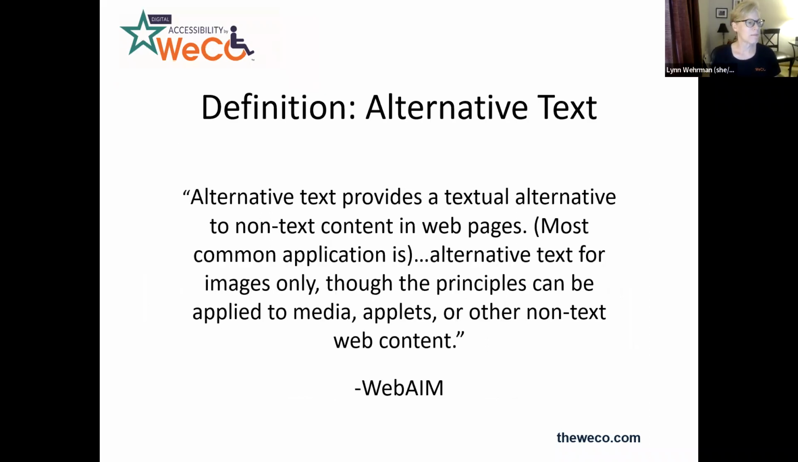So let's begin by defining what alternative text is. This slide shows the following quote from WebAIM. Alternative text provides a textual alternative to non-text content in web pages. Most common application is alternative text for images only, though the principles can be applied to media, applets, and other non-text web content. That's a long-winded way of saying that alt text makes things that are visual available to non-visual users. And it also sometimes helps those of us who live with cognitive disabilities.